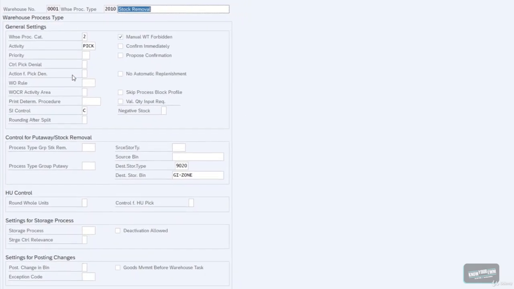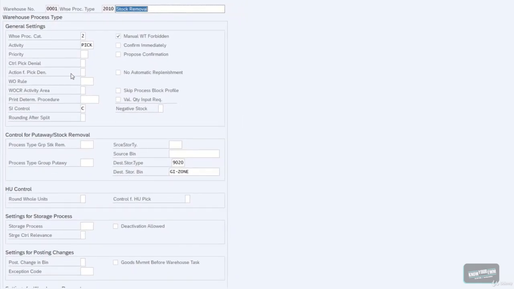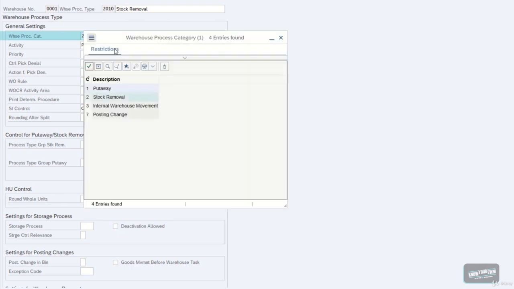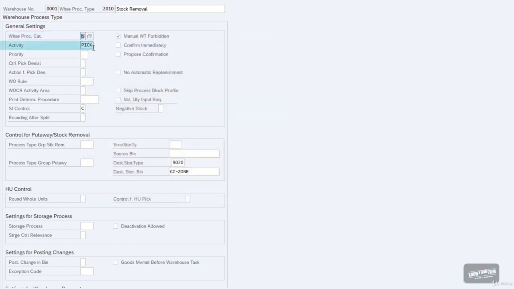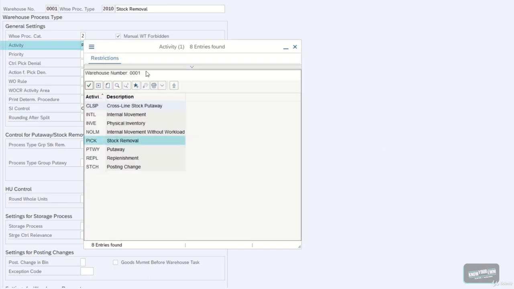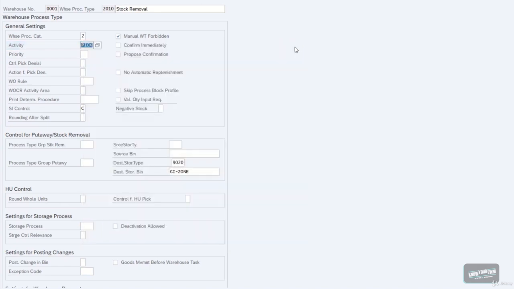And now let us have a look at what settings we need to make in order to tell the EWM system that this specific warehouse process type is for stock removal warehouse tasks. We need to set the warehouse process category to 2, which stands for stock removal. And we set the activity to pick, well, for picking or stock removal process.